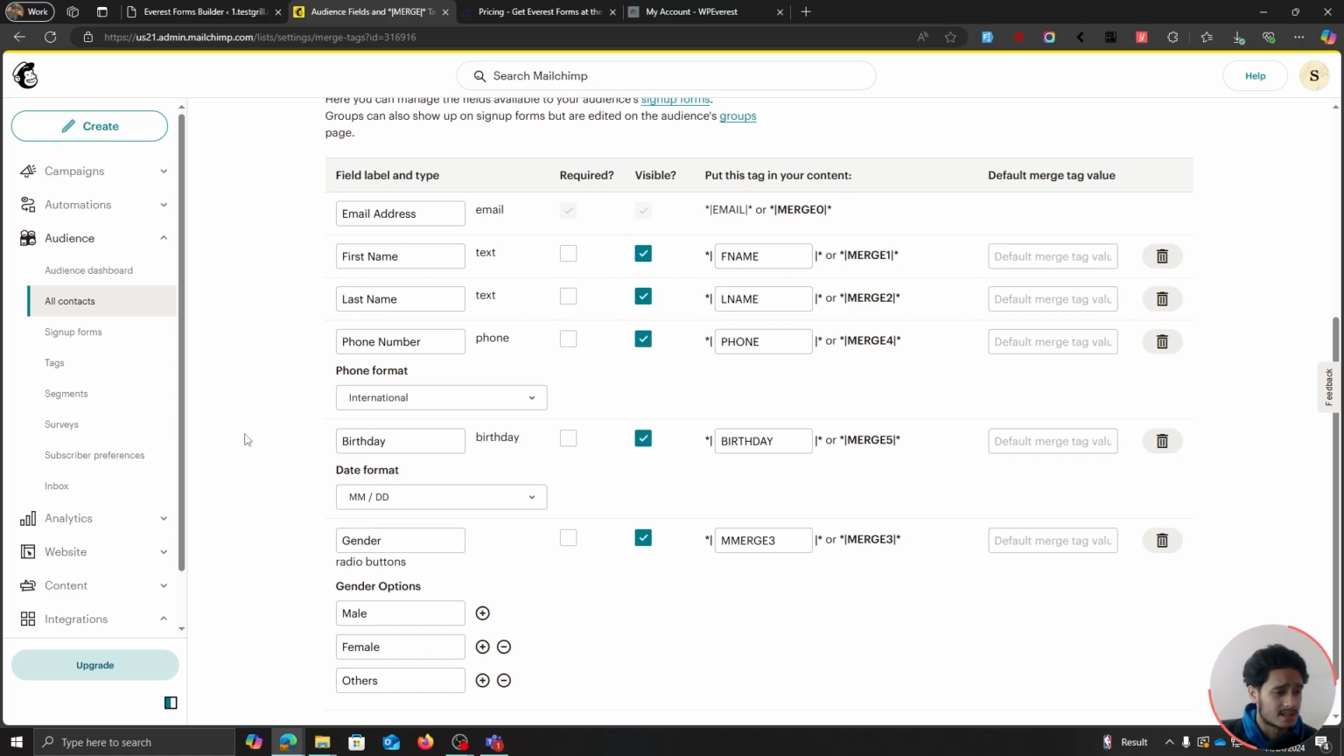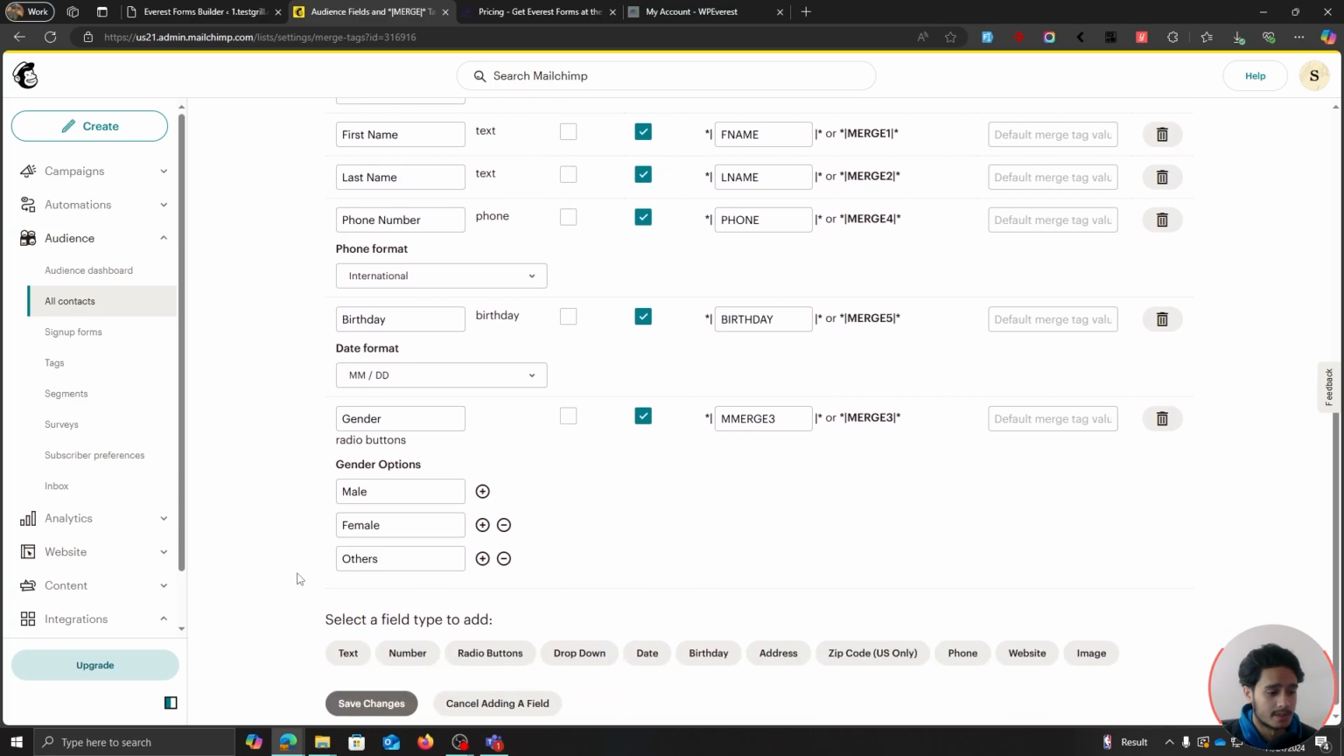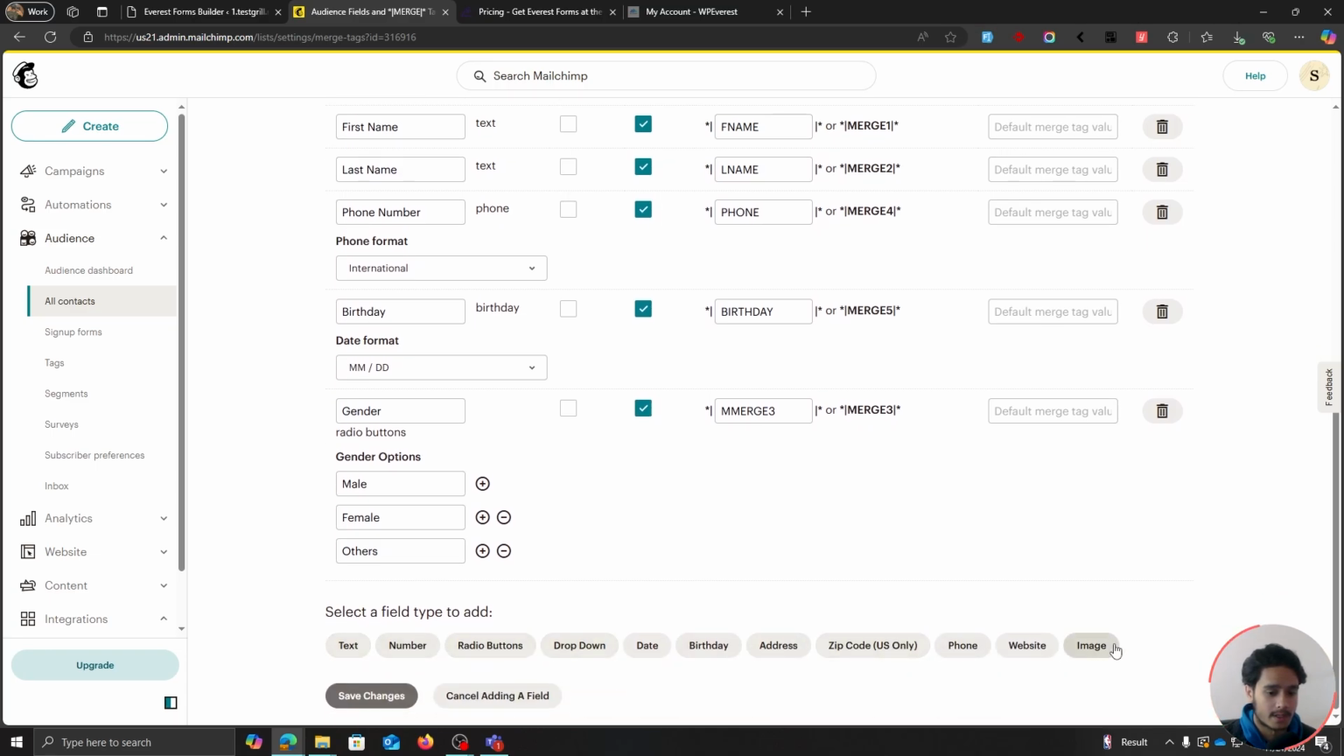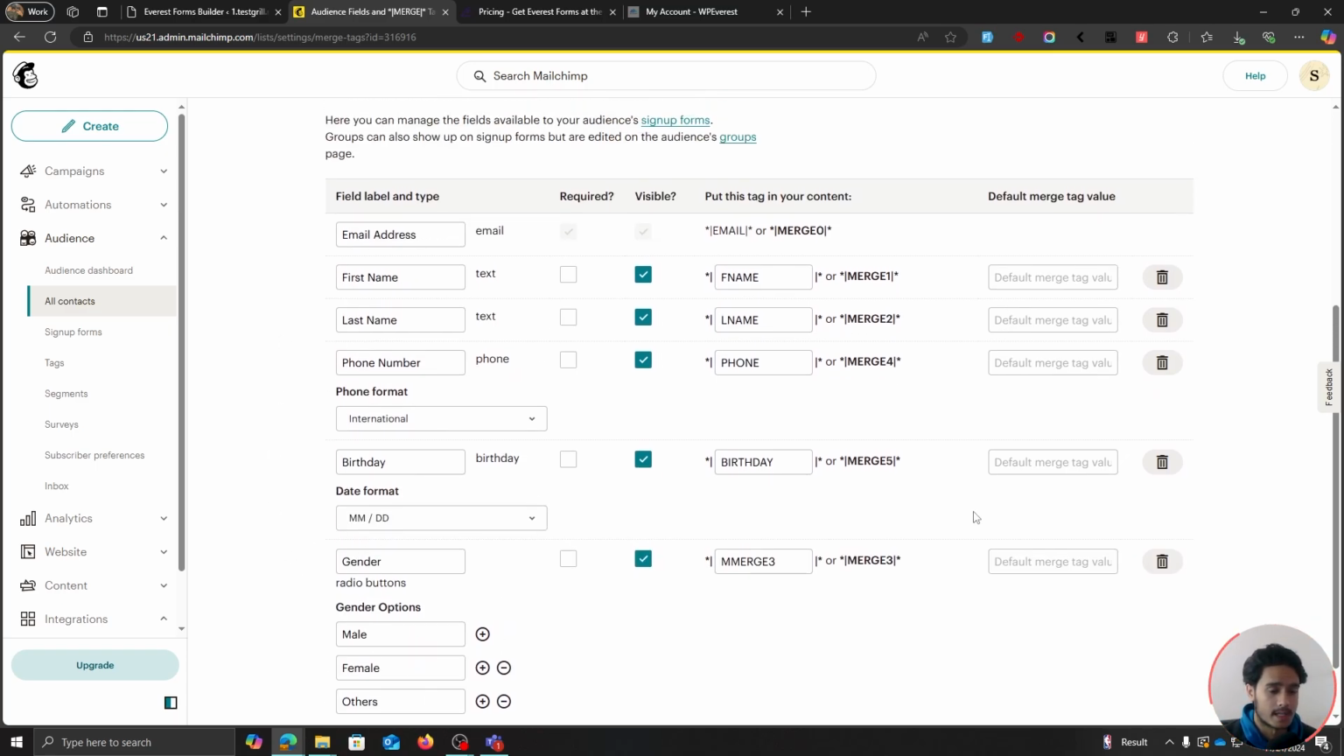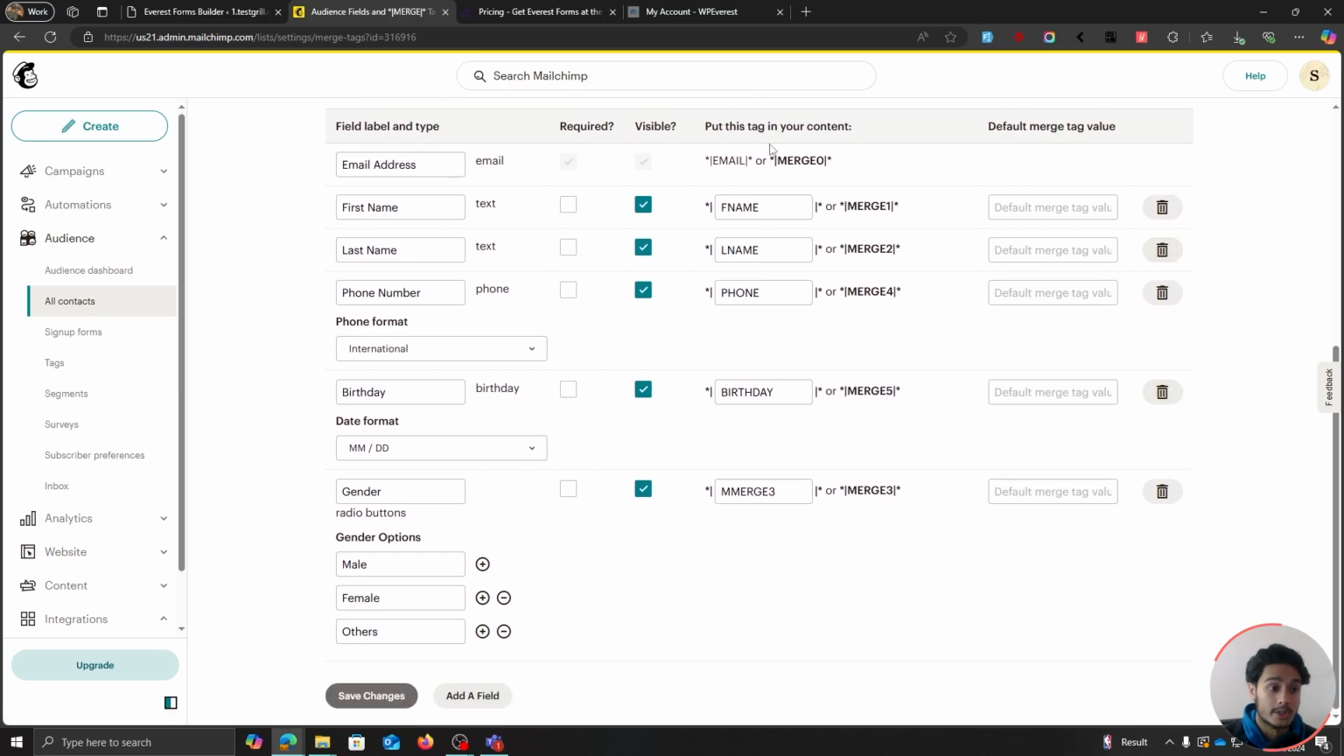So to add these custom fields, you can simply add a field and you can choose from any of these different fields right here. For the birthday field, I used this date field, and for the gender, I used this radio buttons field right here. So just letting you know, these are the fields that I've created within Mailchimp, and we're going to be recreating all these fields within our form as well.